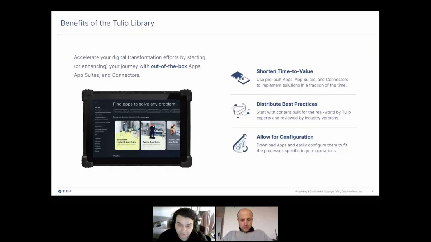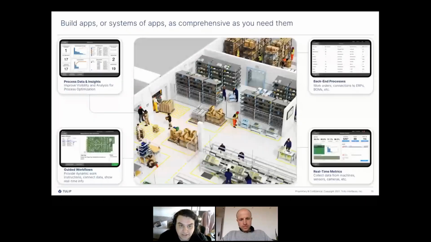So those are the three main points: shorten time to value, distribute best practices we know how, and allow for configuration and content. So yeah. Go to the next slide.